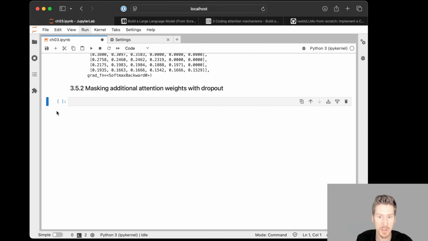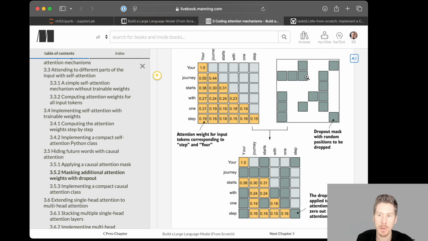In the previous section, we introduced a so-called causal mask to hide future words in the input so that the LLM can't cheat and access future words when it's generating the next word. Now we are going to introduce another type of mask, a so-called dropout mask. So what is the dropout mask? The dropout mask will pick random positions in this attention weight matrix and then mask them out.